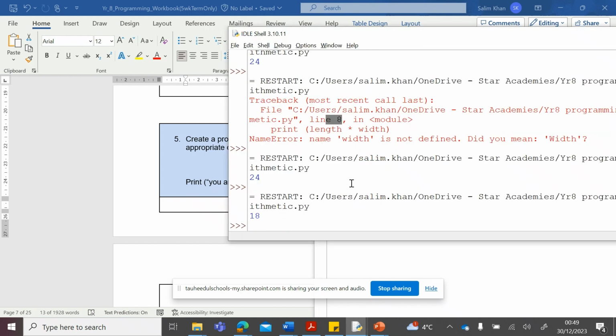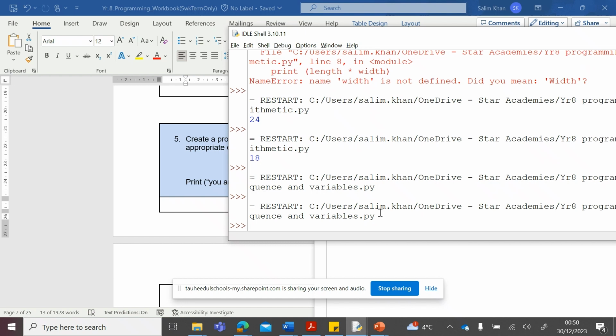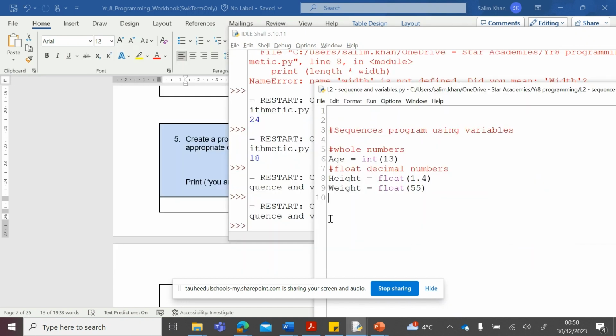When I run it, nothing happens, right? Here it is. It's run sequence of variables. That's what I've called it. Nothing actually gets outputted. So I'm going to do that again. Nothing gets outputted because I haven't used a print statement.